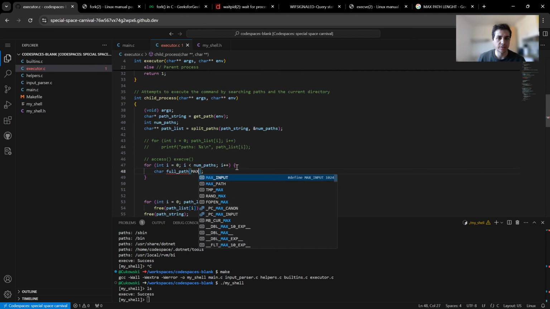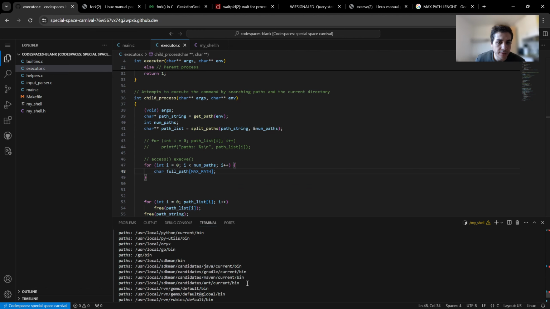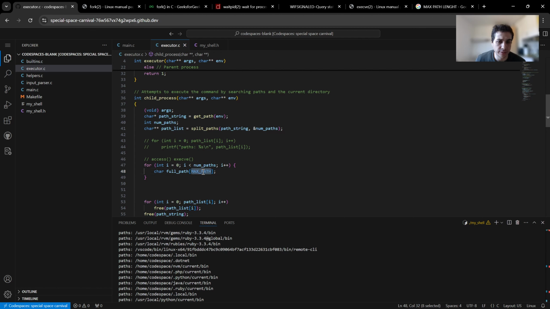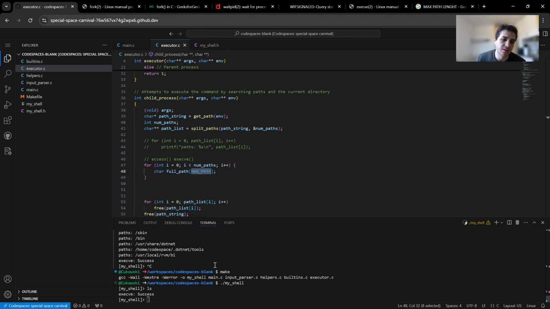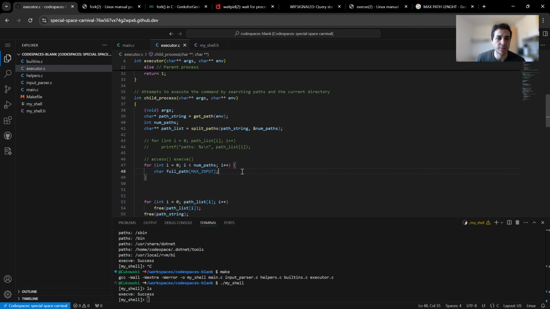Let's see, max path, because the problem was I was having multiple paths and storing them in a small container of size 256, but I think this should work, because maybe not, I don't know. Yeah, let's give it a bigger value, let's give it maximum input. I am not sure, and it shouldn't be a big problem. Okay, so we have our full path.